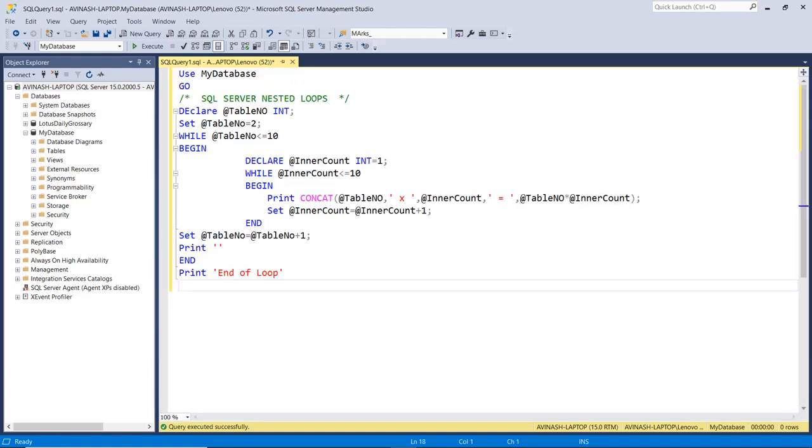Now how to use the nested loop in SQL Server? What is the nested loop? A loop within a loop is called a nested loop. The upper one is called the parent loop and the inner is called the child loop. So we have a program. In this program you can see the table number variable and the value assigned to this variable.